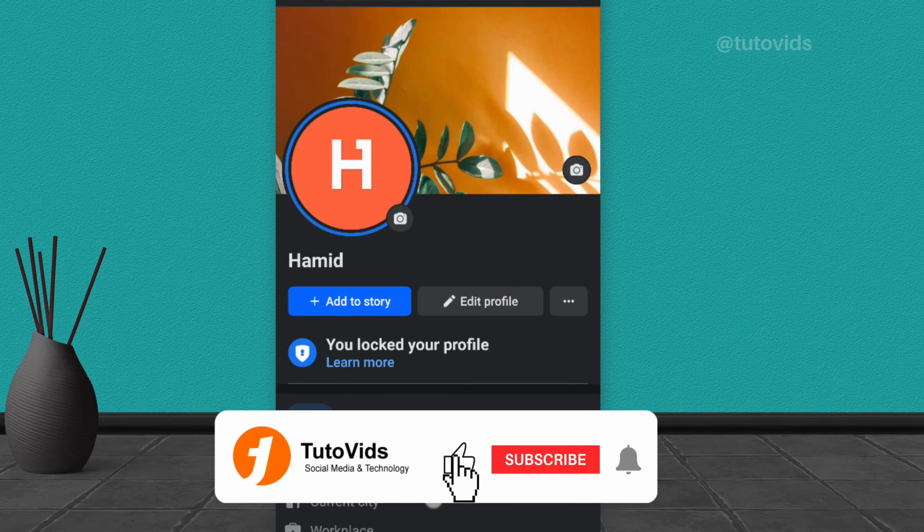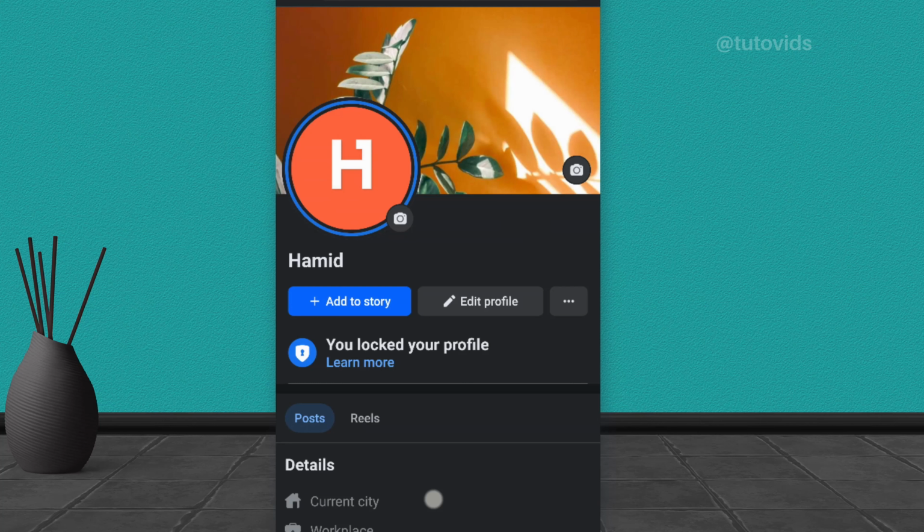And that's it. You have successfully locked your Facebook profile. Now only your friends will be able to see your photos, posts, and other content on your profile.